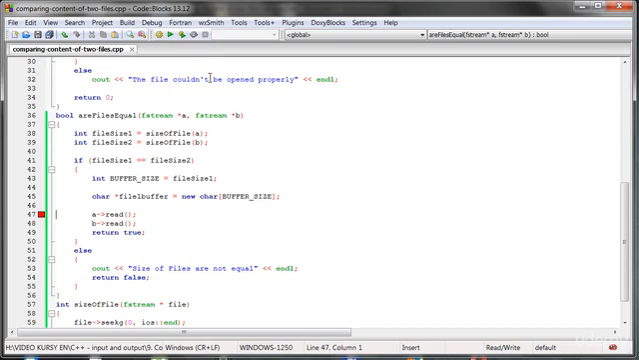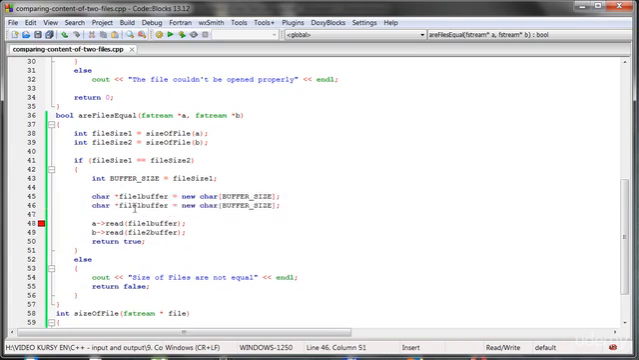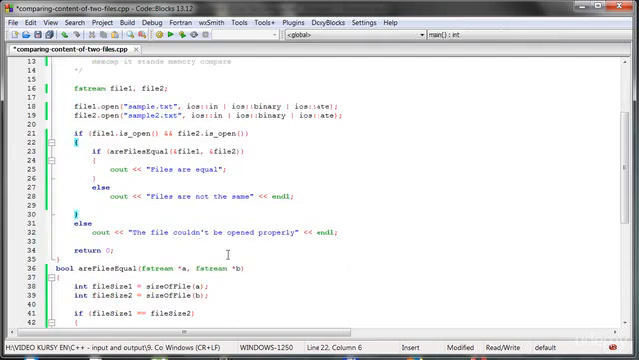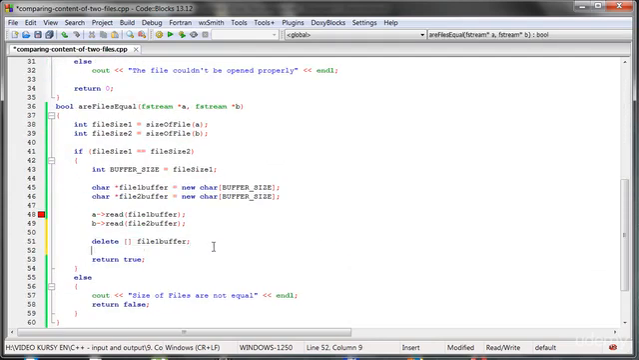And now when we run this program, we need to, of course, do it that way. File1, file2 buffer. Well, and of course we need to what? We need to delete it that way, because we don't want to have a leak from our program. So we need to do it that way.